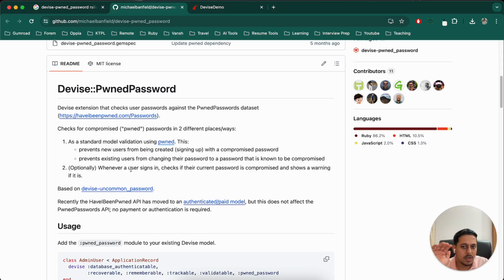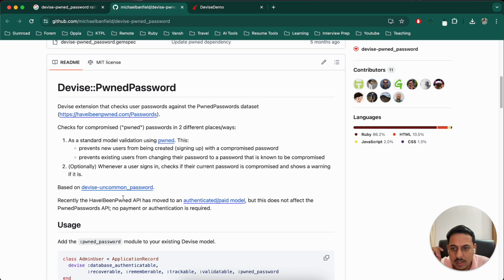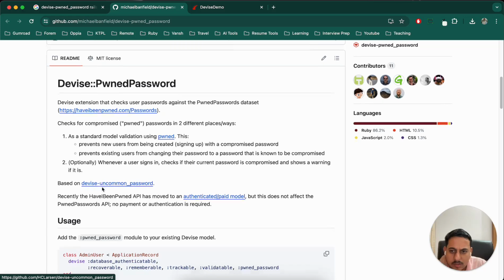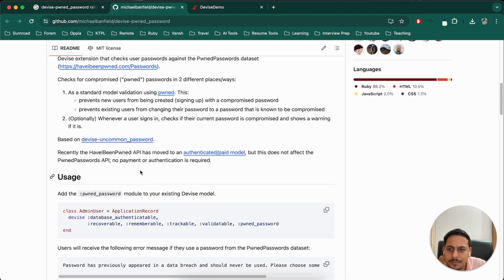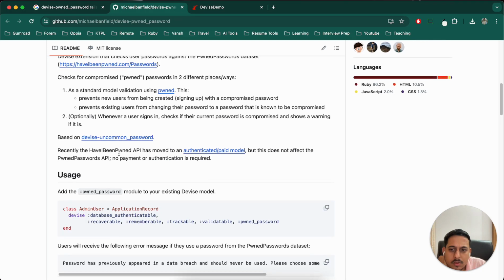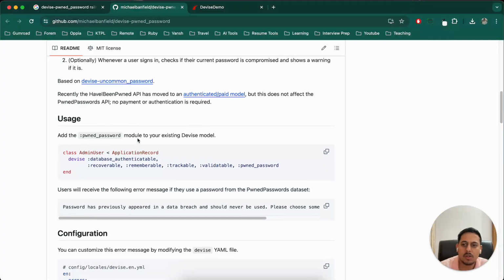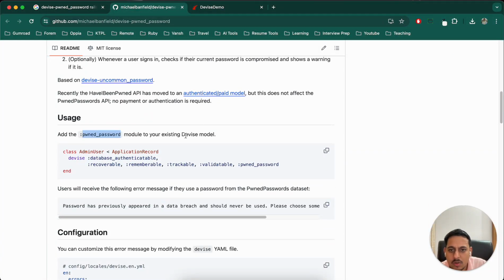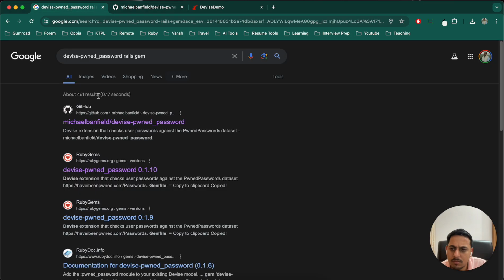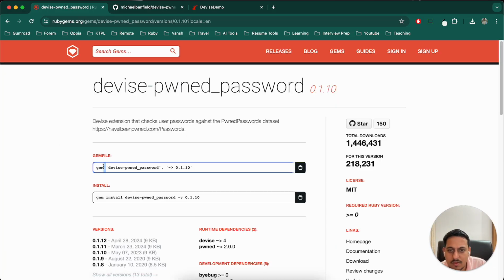For a sign up user, it will show this warning at the same time. During sign in, it can also show that error. Okay, great. Add this model to your existing Devise model. So we just have to add this. Let me check this. First, we'll have to add this gem.